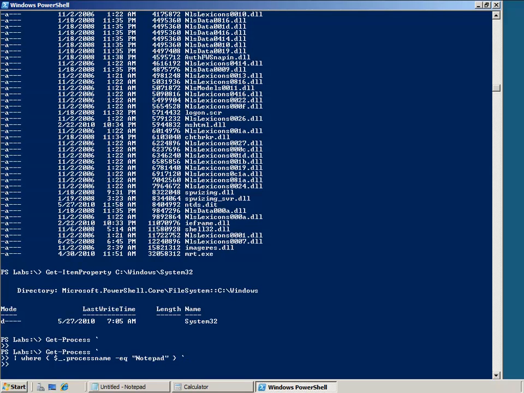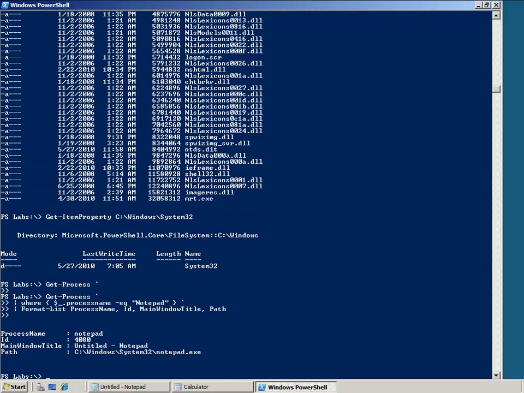We add the backtick character, so we proceed to the next line, and then we add the pipeline again, and we format this list to include only the process name, the ID, the main window title, and the path. This is it. Enter again, and you've seen it before.